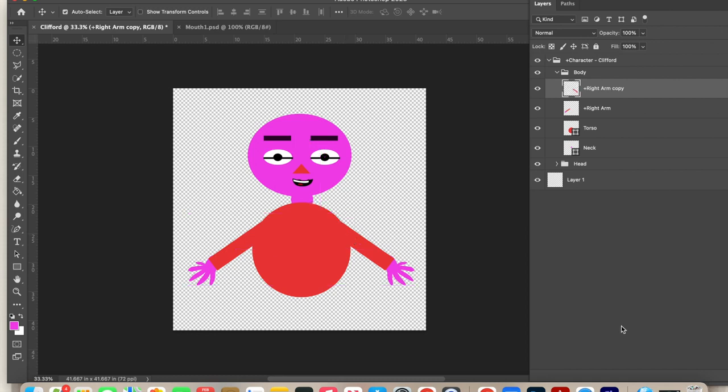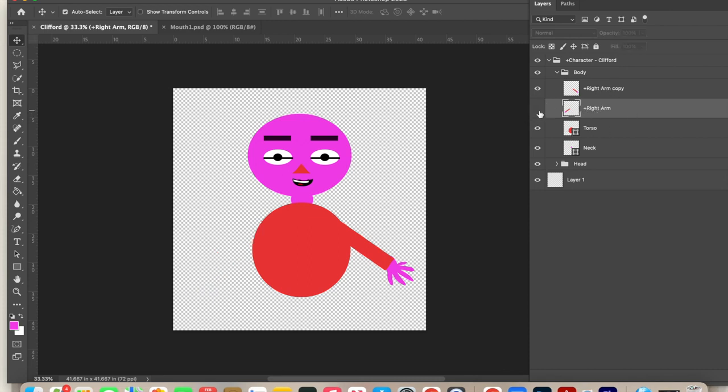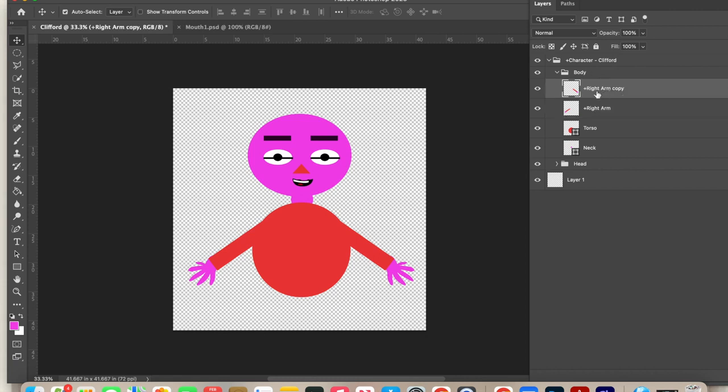So I've got two arms, but rather critically, I do want the right and left arms to be on the correct sides. So this layer over here that says right arm, that's on the left side, which I'll just say this again as a reminder, left is right and right is left in this activity. But this one that says right arm copy, we want that one to say plus sign, left arm, because that's our left arm. Okay.